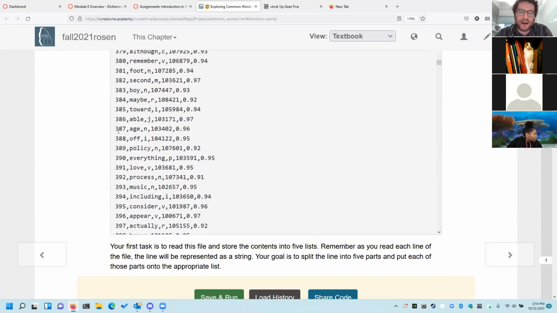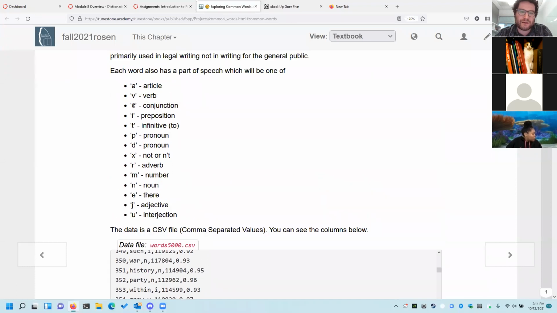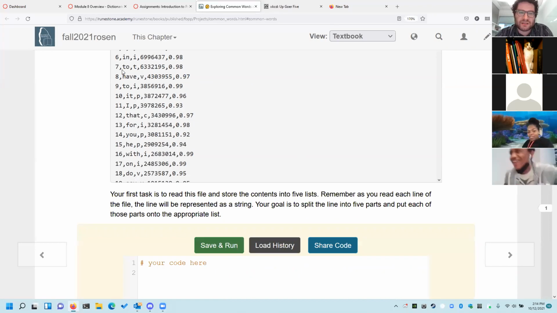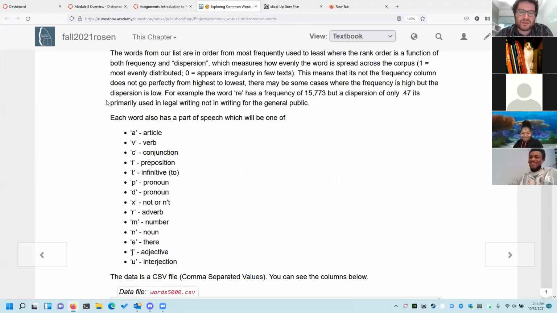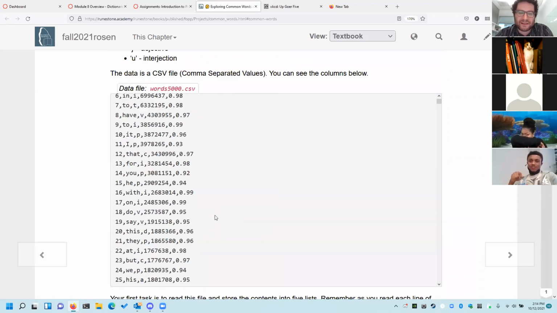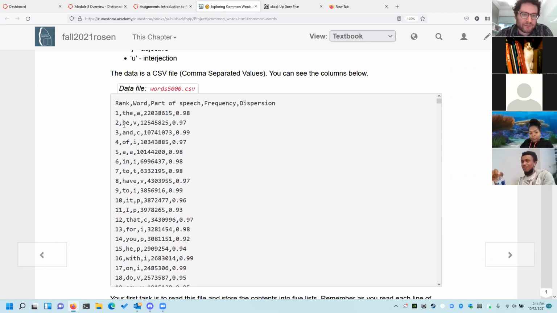We've got A for article, V for verb, C for conjunction, I for preposition, T for the infinitive to. So here, T, 2T, for the infinitive to. Basically, these are each different things. What's the letter in front of the word? So you've got the letter, and then we've got the part of speech.